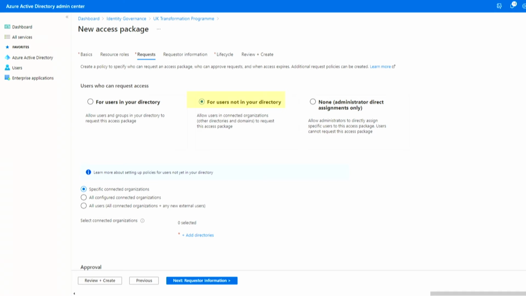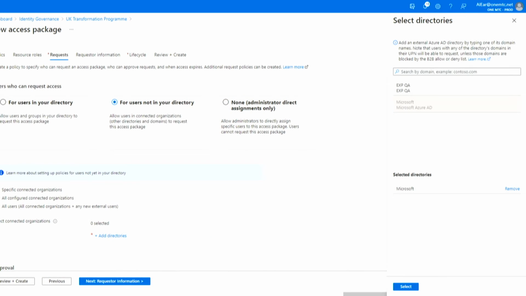Where you're working with a partner and you know their domain, you can publish an access package to that domain and make them a connected domain. When you do that, it'll show you the different domains that are there, and you can select them. And that will allow you to do a few extra things for the external users.